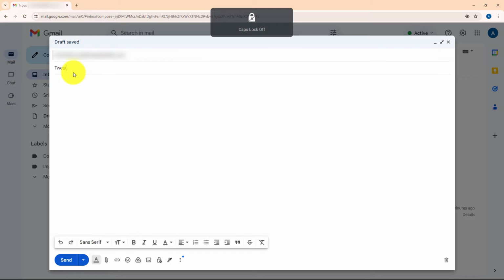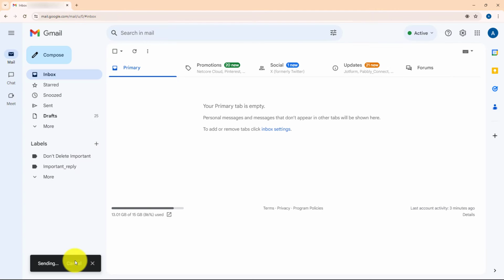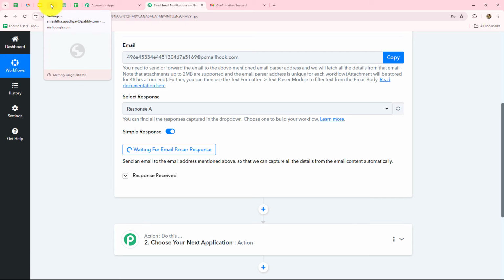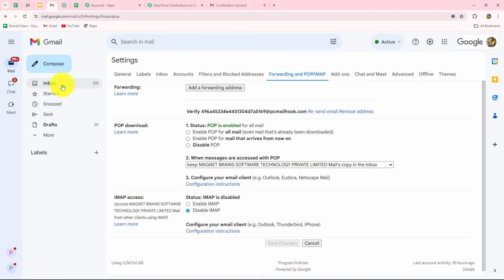So the subject over here will be test email. And here I'm going to write hello. This is just a random email which I'm sending in order to test the integration. So I'll click on send. And after doing this, I'm going to take you back towards my Gmail account, and we'll go towards the inbox.